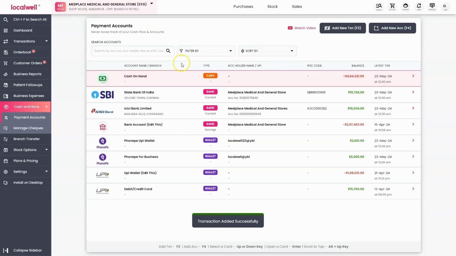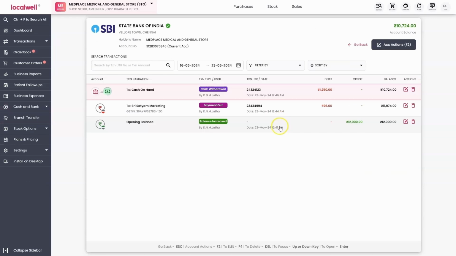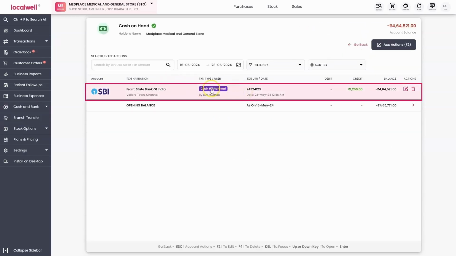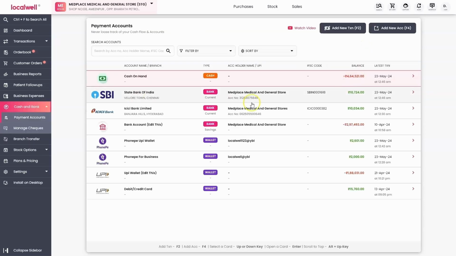When you enter this way, your balance of 1,250 rupees in your State Bank of India account will be saved. There was a cash withdrawal, your amount will be reduced. If you check cash on hand, it will be credited. 1,250 rupees is deposited. What I mean is, you can enter this way too.